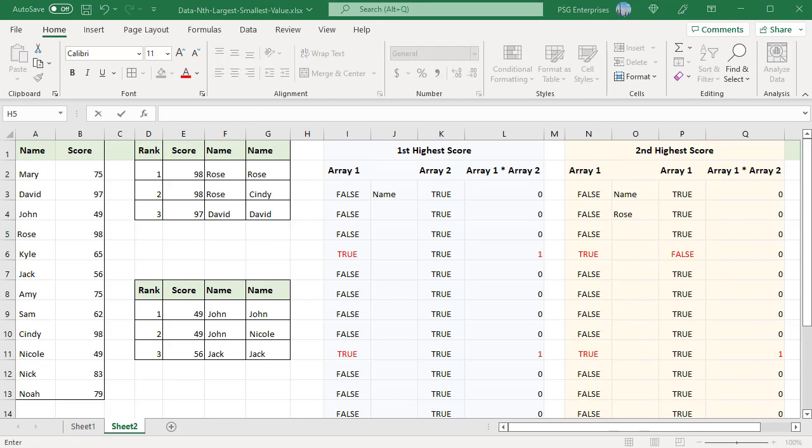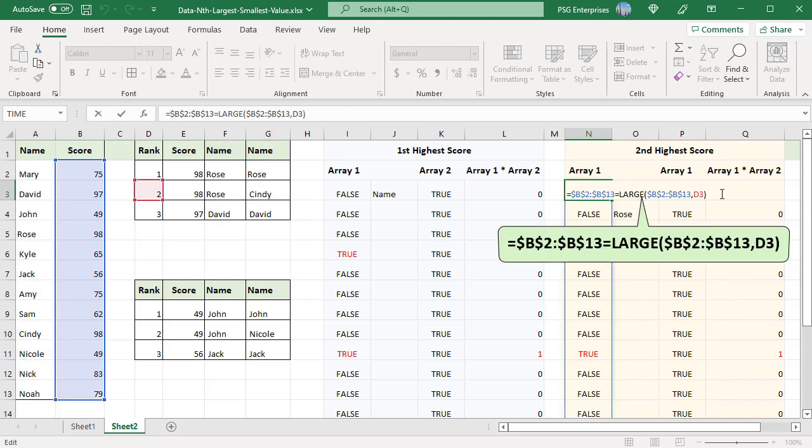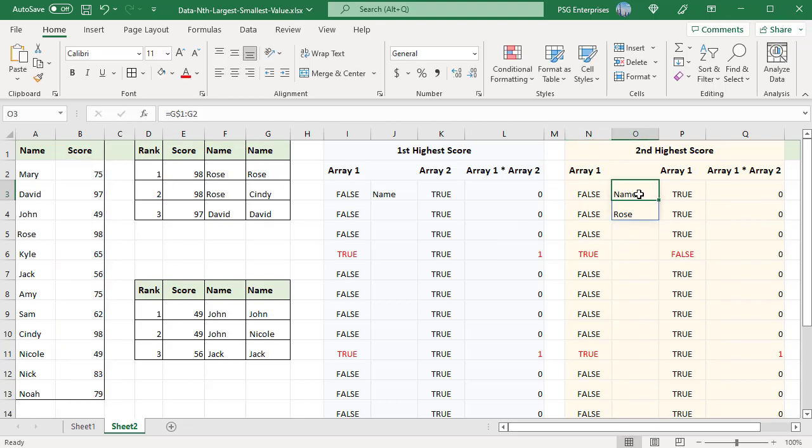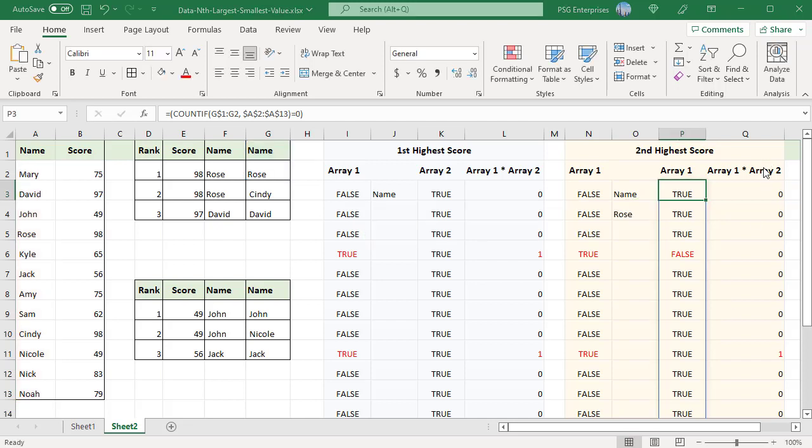In G3, the value returned by the LARGE function is the same, 98. So the first array is the same. The expanding range reference changes to G$1:G2, which returns Rose. In the second array, item 4 is FALSE because the name Rose is already in the array. When the arrays are multiplied, there is 1 only in the 9th position. The MATCH function searches for 1 in this array and returns the relative position of the first found match, which is 9. Then the INDEX function returns the name in the 9th position in the return array A2 to A13, which is Cindy.